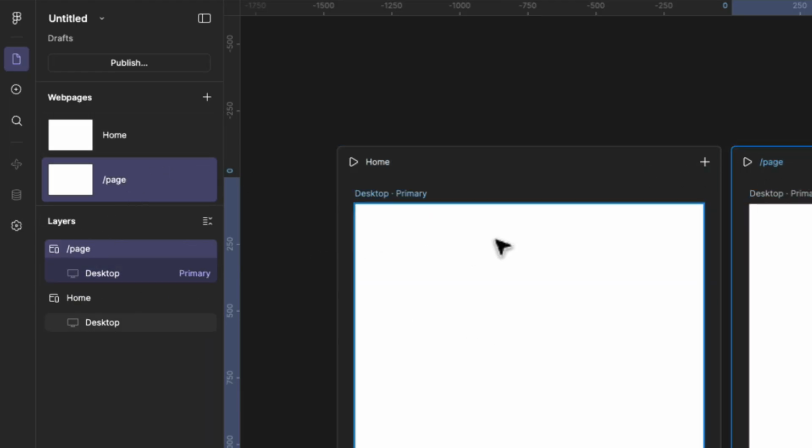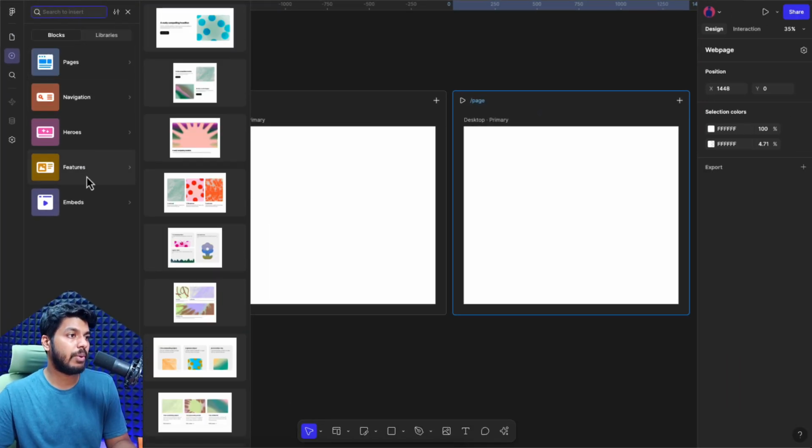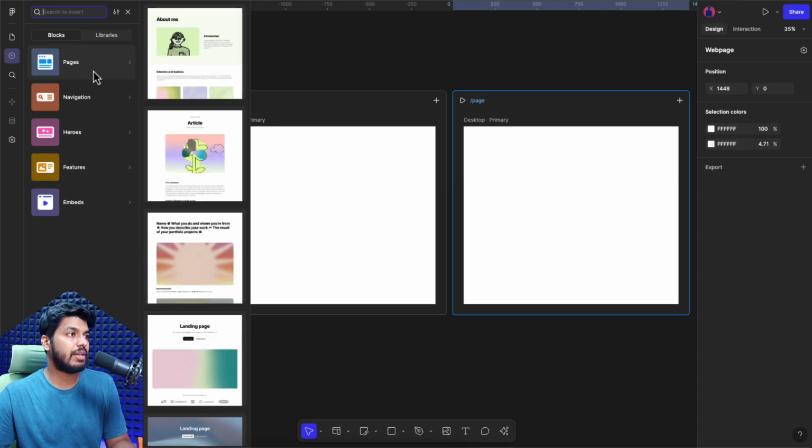So these are the different layers in a particular page. As you keep adding designs onto this, you'll see the layers increasing here. And then the next option here is the plus button, which is to insert. And here you have different templates again provided by Figma. So here you have the different templates.